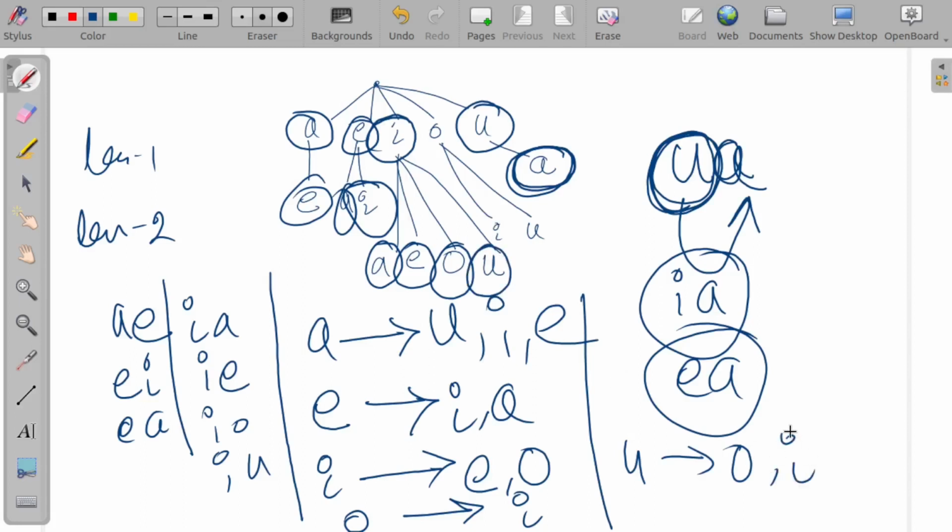Yeah, I forgot there. For O it is I, and for I it is O and E. And E is I and A, and A is U, I and A. Yeah, right now, that is the way I can implement that.